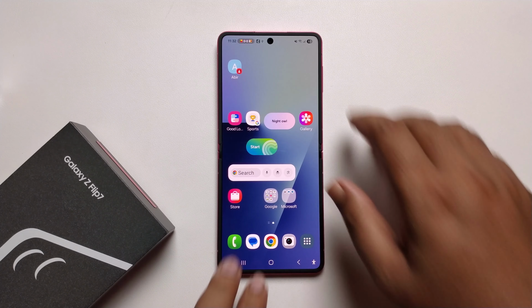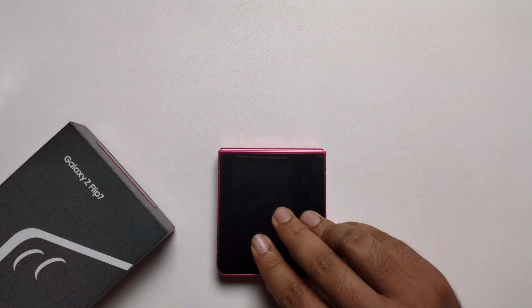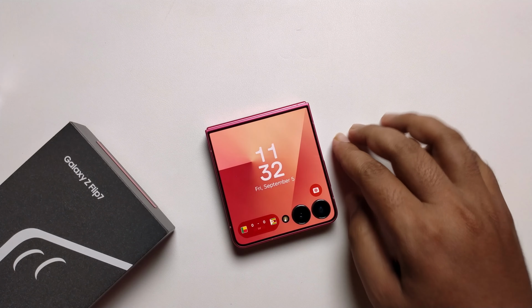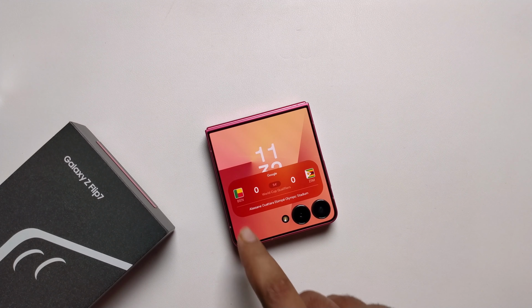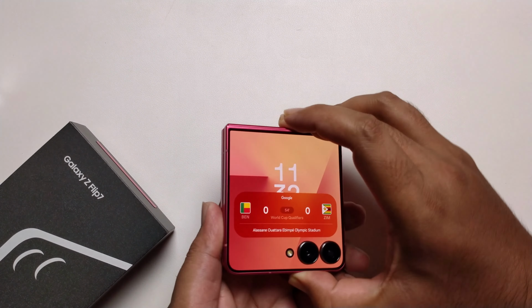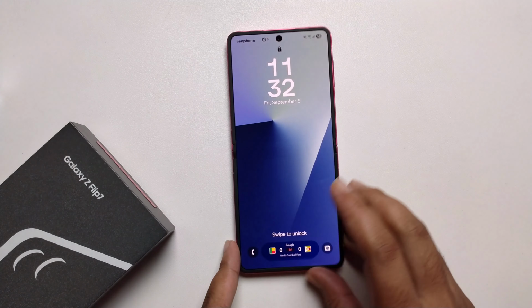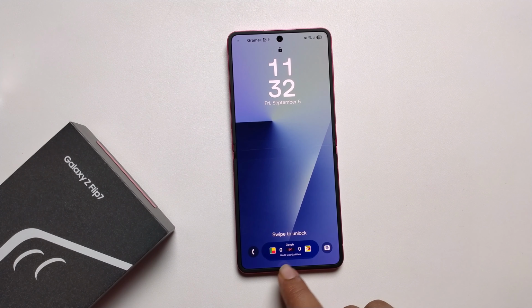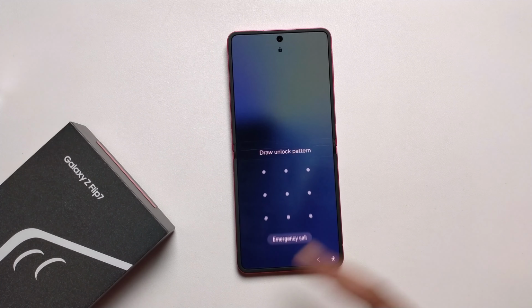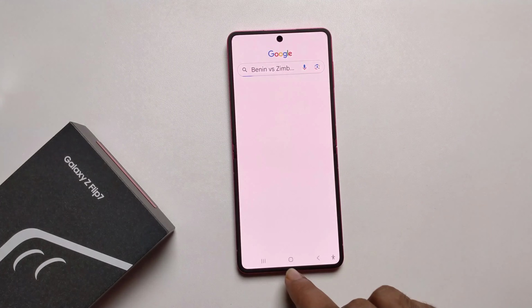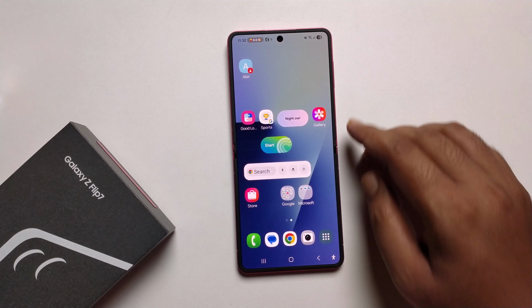Everyone, today I'm gonna show you how to show live match score on Navbar in Samsung Galaxy Z Flip 7. So you can easily enjoy the live score on your Navbar option. I'll show you how to easily set it up.